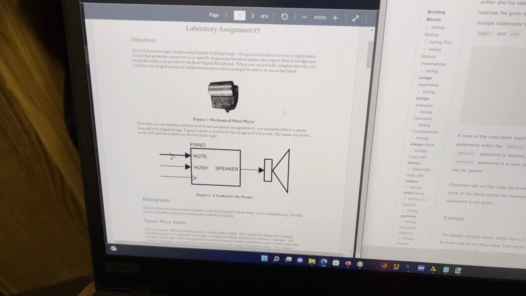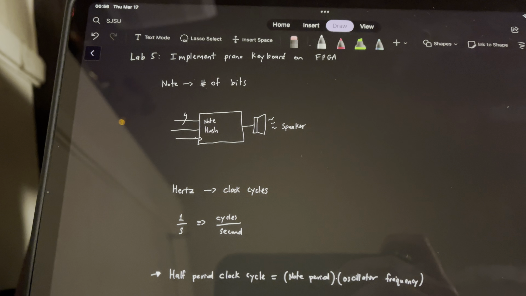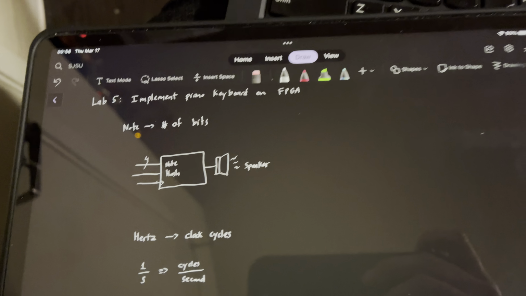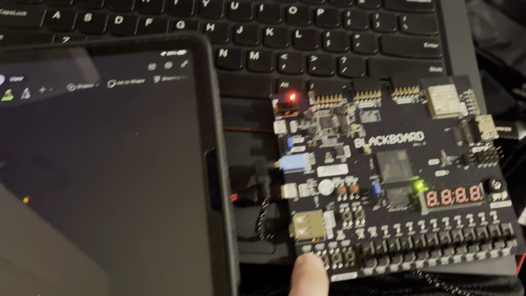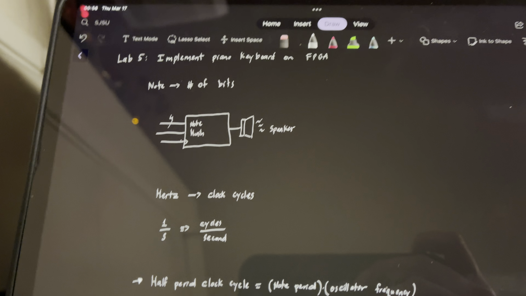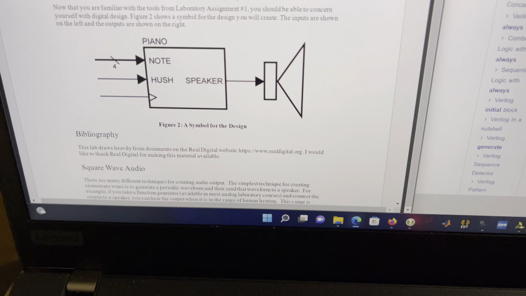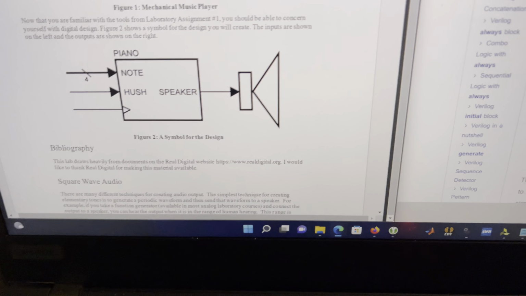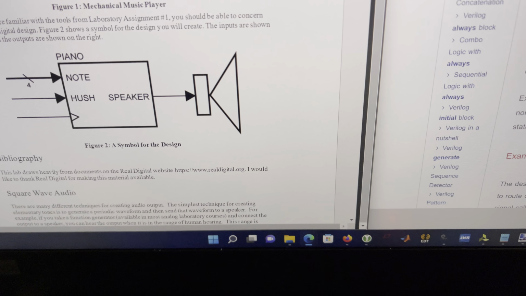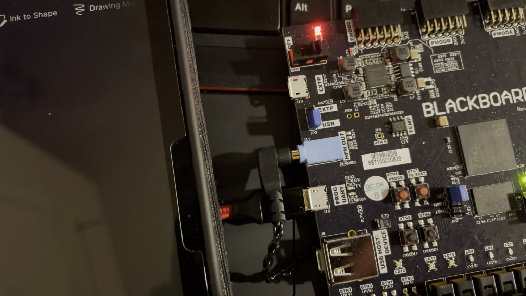Today we're implementing a piano keyboard on this Blackboard FPGA. Excuse my one-handed operation, but the way that this works is that we're going to have a few inputs and an output, which is going to be this 3.5 mm headphone jack, which is going to act like a speaker.